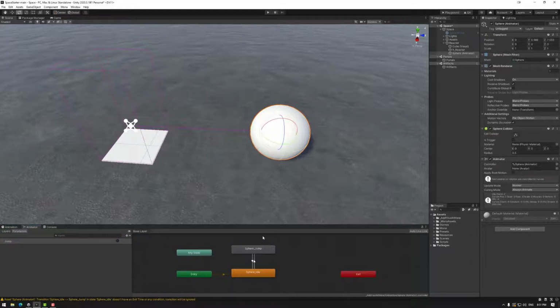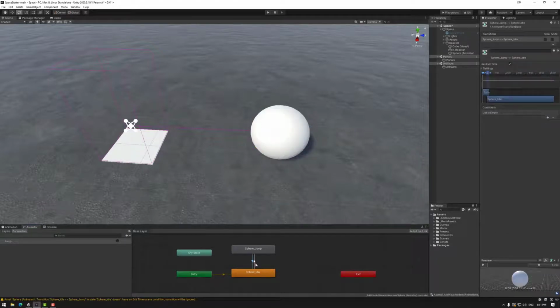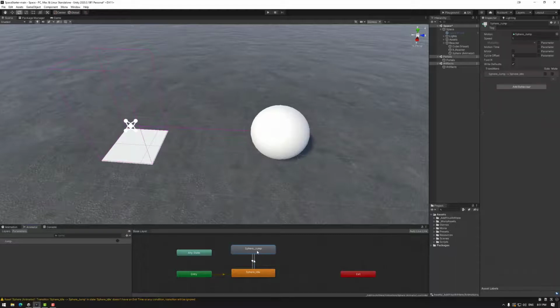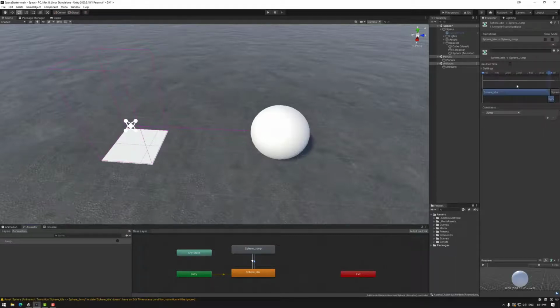And then on the same asset, we have our animations, so sphere idle and sphere jump. And these arrows are the things that control where the reactor goes. So from sphere idle, which is the default state, I want to transition to jump here. And this is where this goes. So we have a condition, which is on our parameters.